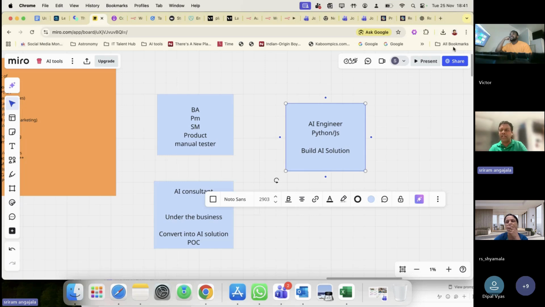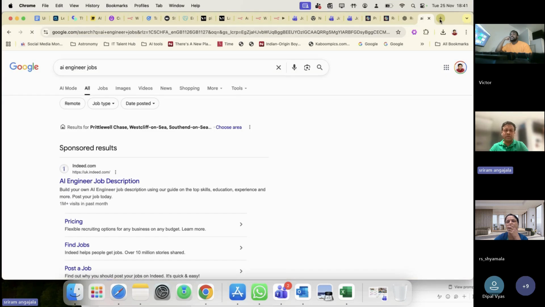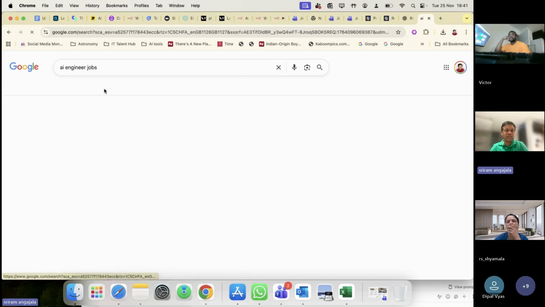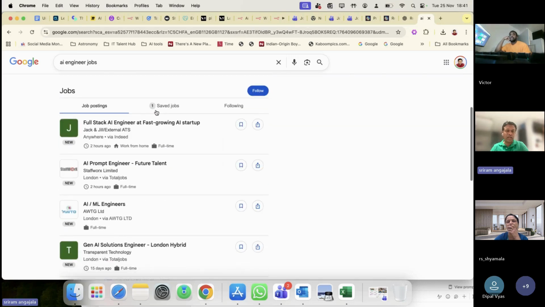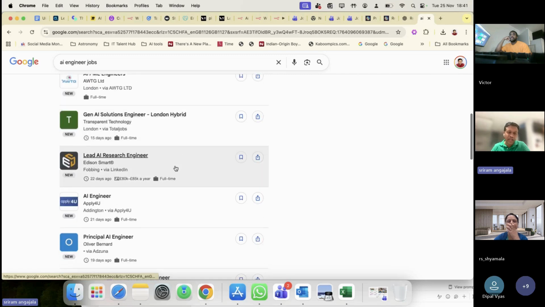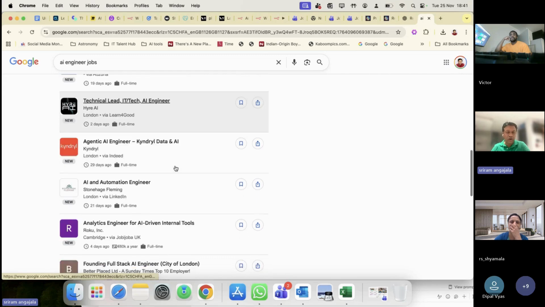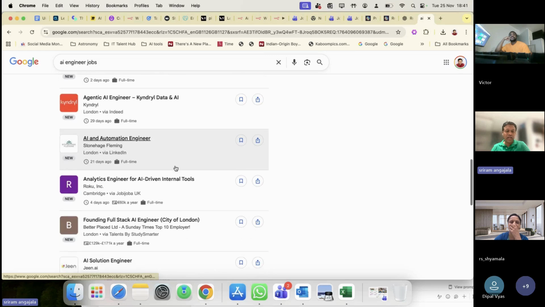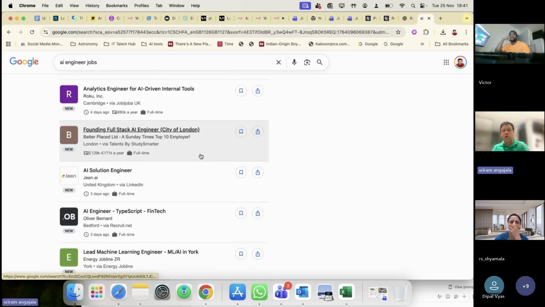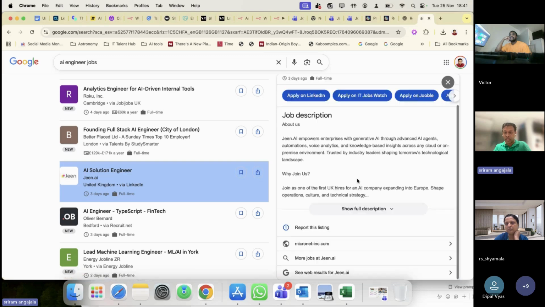Okay, so for example, if you see any jobs, guys, just Google it, AI engineer jobs. You'll be seeing hundreds and hundreds of jobs, and the demand is so high. Full stack AI engineer, AI prompt engineer, AI engineers, Gen AI solution engineer, lead AI research engineer, principal AI engineer, all these, see. Okay, and almost every role that you are seeing here will be almost equal to what I was talking about right now.